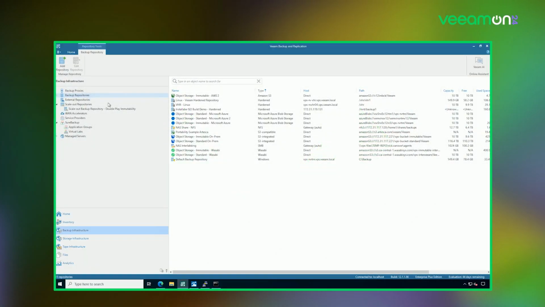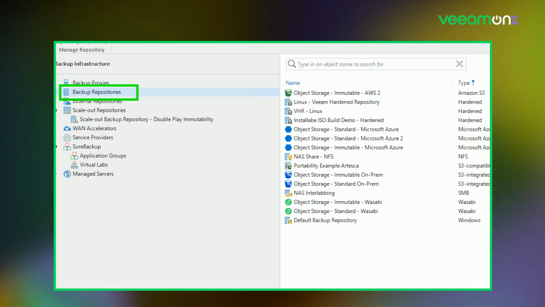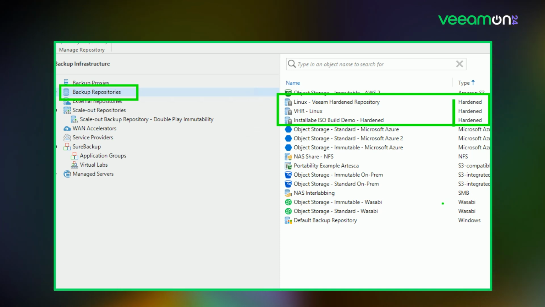Now, if you're familiar with Veeam, you know about the backup repositories. Backup repositories are where Veeam backups go. I have several different repositories, and 3 of them are listed as hardened. That means they're running the Veeam Hardened Repository, and more importantly, they're using the single-use credential.